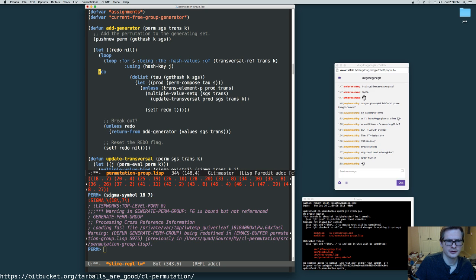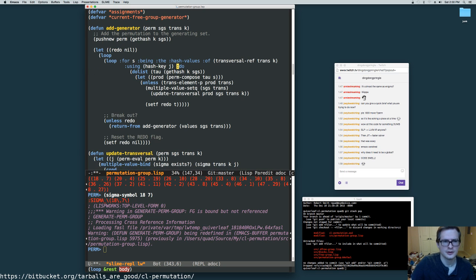Let me think about this for a second. So we're going through the hash values of the sigma k's. And then we get the hash key j. And then for each of those, we get tau from the SGS. Okay, so that's where that's from.